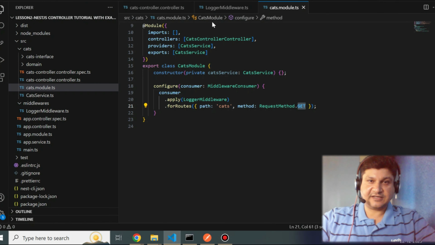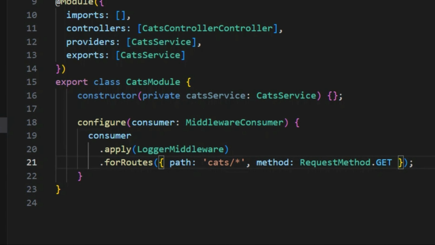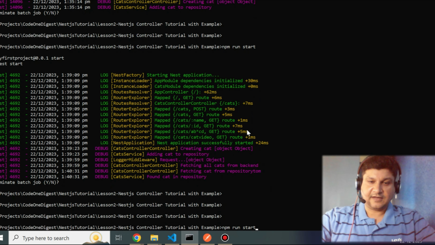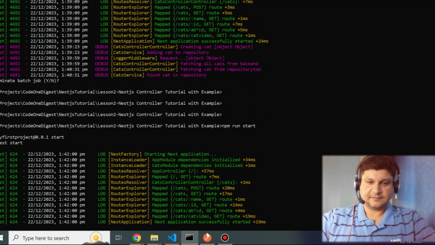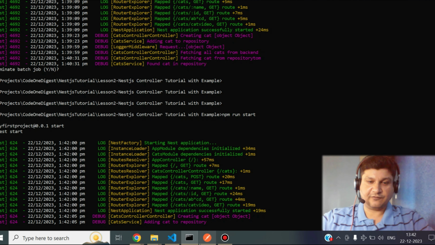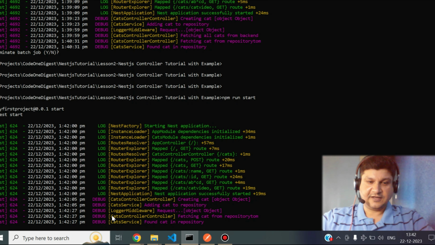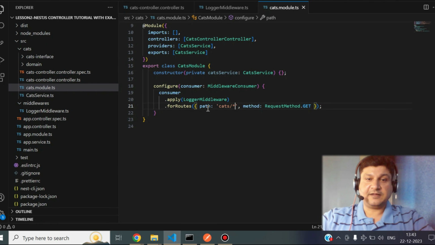We have to make changes in our middleware here, for path cats/*. Okay, let me restart my application and see if this is coming into effect. Let me call the post first. It is not calling for post as we have configured only for get. Now I'll call get cat by name and see if our logger middleware is getting invoked. So yes, if you see here, logger middleware got invoked and then the request came to the controller which says fetching cat from repository. So what we understood here is in the path we can also give wildcard characters like this.